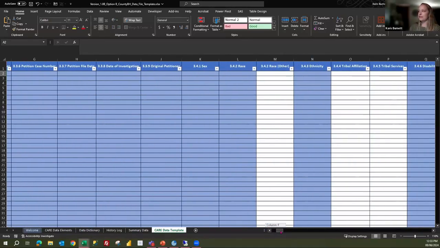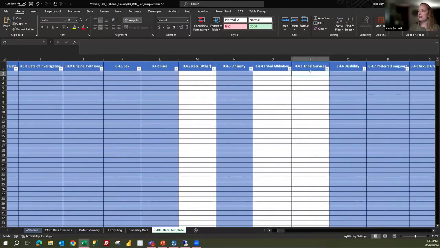So for example, we're going to use column L to enter race. So in here, you can enter as many options as applicable. So for example, we'll enter 1, 2, and if we enter other, then that will trigger this data point. Likewise, if we enter a 5 in here, which indicates the Alaskan Native, then that will trigger O and P, where you'll have to type in the tribal affiliation or tribal services.